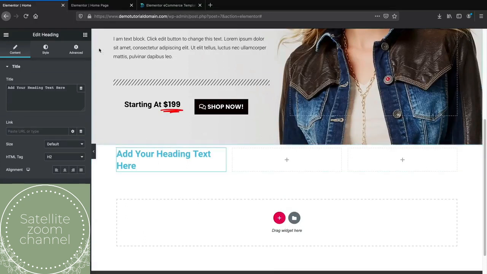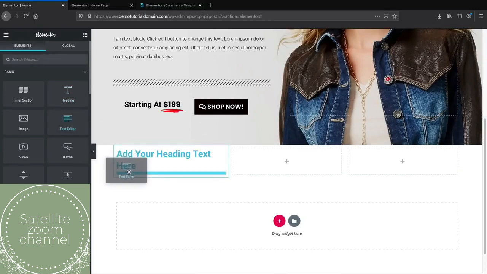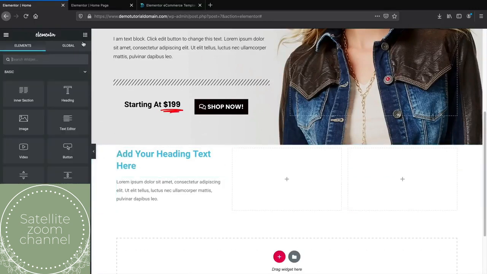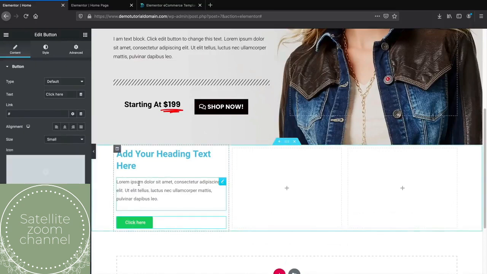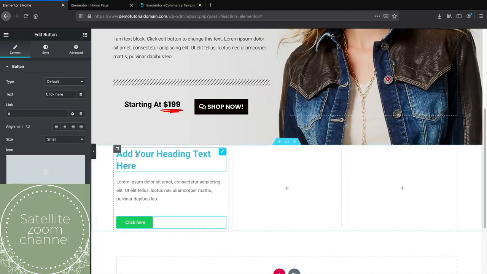So we have a heading, and now we can go ahead and click that again. This time I can probably grab the text editor, and I'll do it one more time, and then I'll grab the button. The reason I grab them all at once is it helps your eyes understand, okay, so this section, women's section, this is this, and this is this. It helps you understand the structure of it.